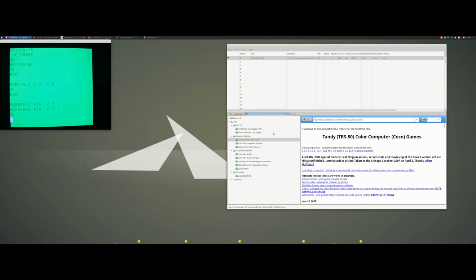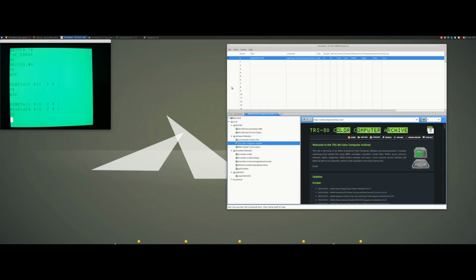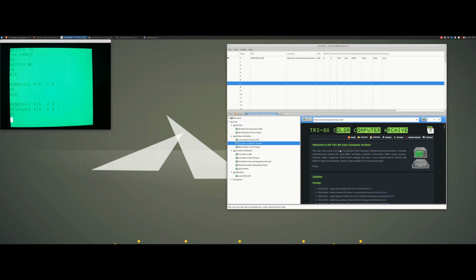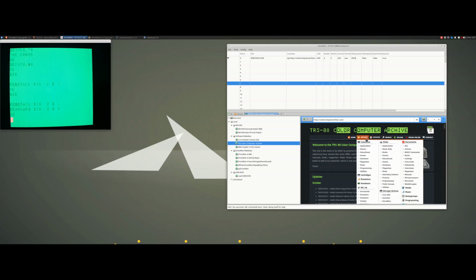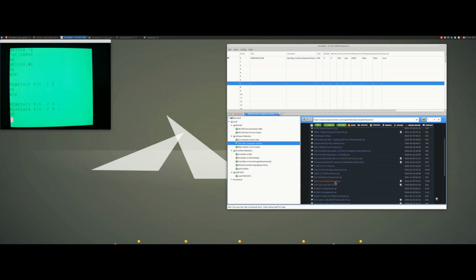So I can show you, for example, and I'm not going to use it, I'm just going to show you how it loads. I can go to the Color Computer Archive, and let's go to 7 here just for kicks. And I'll go to the archive, and I'll say disks, and I'll say operating systems. And I'll pick a file that I know to have more than one image inside of it. And I think that's, yeah, multi-view. So I'll click on that.